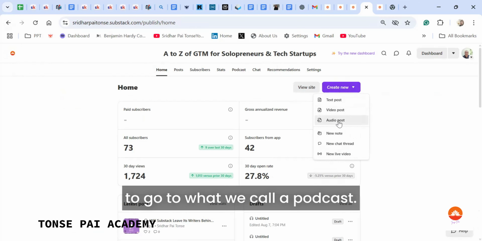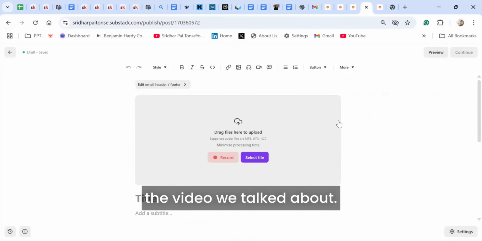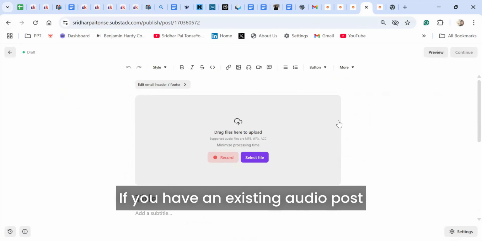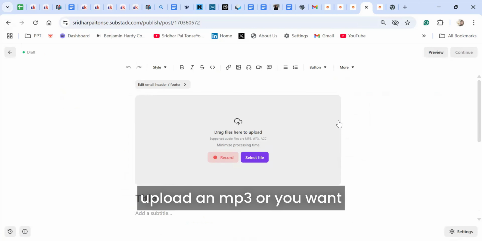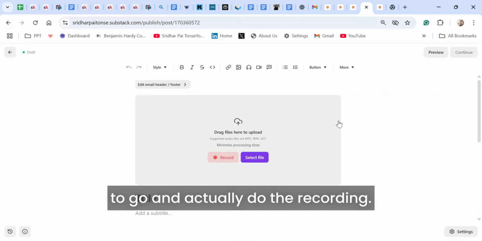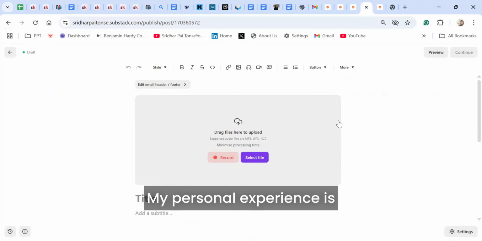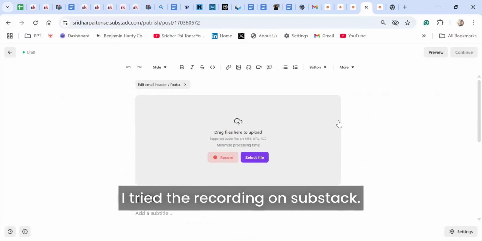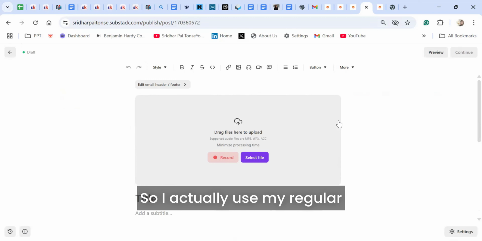And here you can do an audio post, which is very similar to what the video we talked about. If you have an existing audio post that you want to file, you can just upload an MP3, or if you want to actually do the recording, you can do the recording here. My personal experience is I tried the recording on Substack. I was not very happy with the video audio quality, so I actually use my regular audio recorder in Veed, which is very, very good.